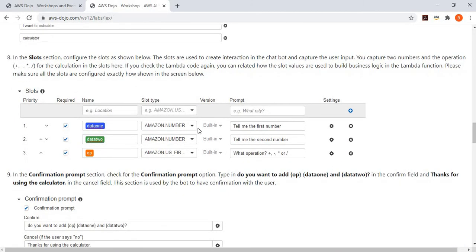So here we configure 3 slots. When the intent is picked up, it starts the conversation. The first question it's going to ask is tell me the first number, and the user will provide the first number, which is then captured in the slot data 1. And if you look at the code, we were trying to pick the data 1 slot in the code. So if you go and see the code, you can really see how the slots are being used there to parse the user input out.